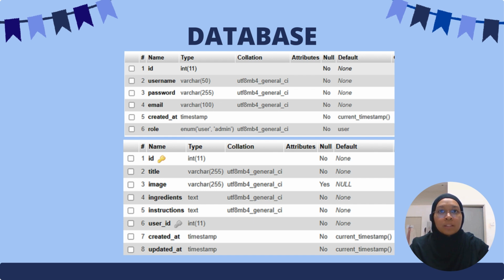The second table is the recipe table. It stores information related to the recipes in the application. We have ID, integer 11, title varchar, image varchar, ingredient, instruction, user ID, and created at, which records the date and time when the recipe was created, and updated at, which tracks when the recipe was last updated.